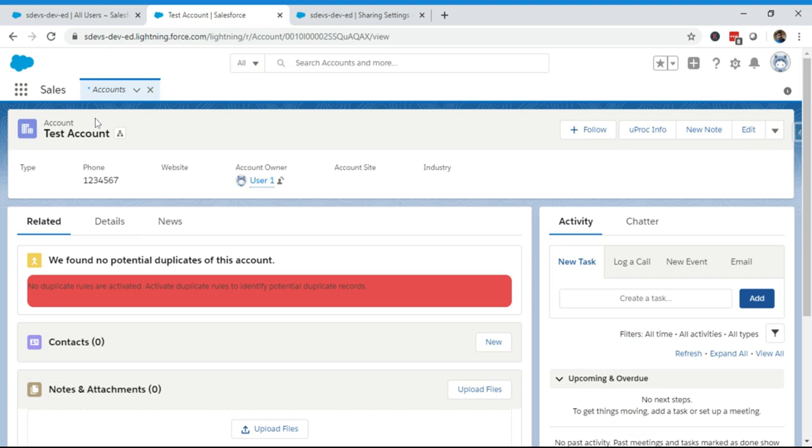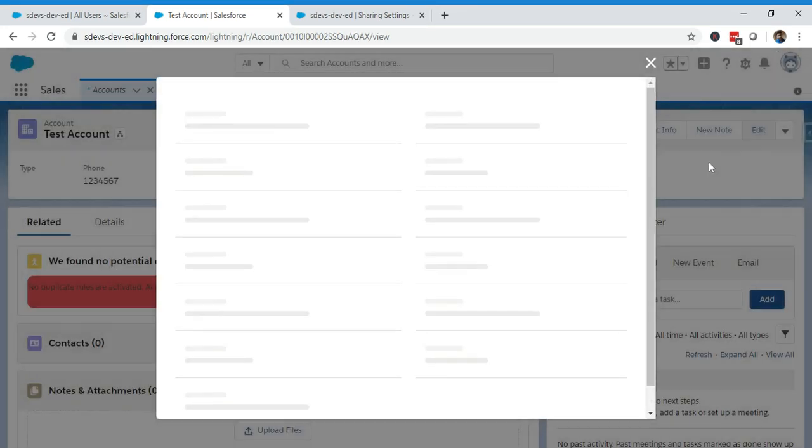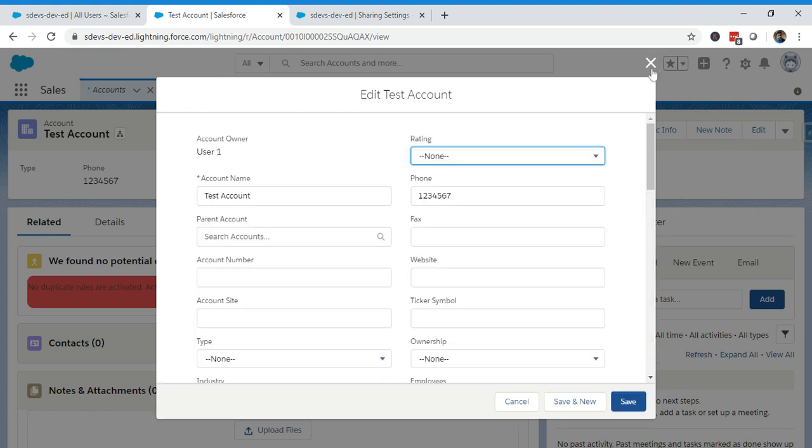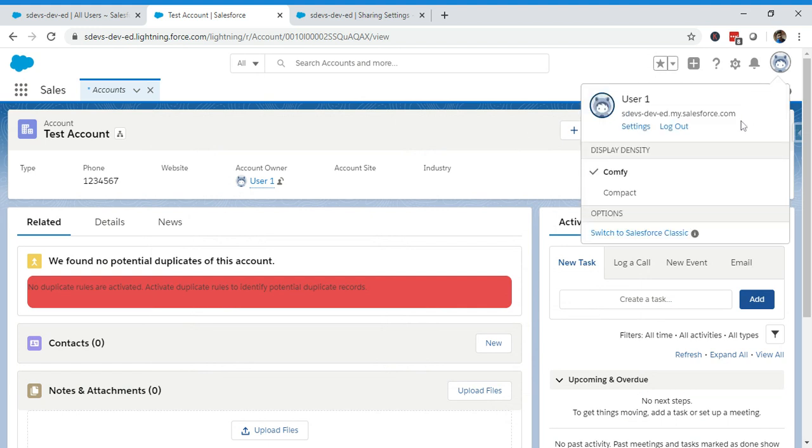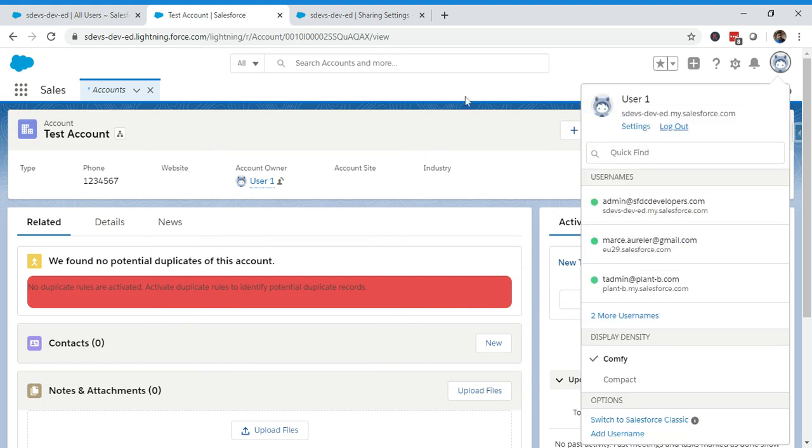He can only see his account. He can edit his own account. He can delete his own account. This is basically the capability we have specified at the profile level. Now, just for verifying another thing, I am logging into the user with user 2.